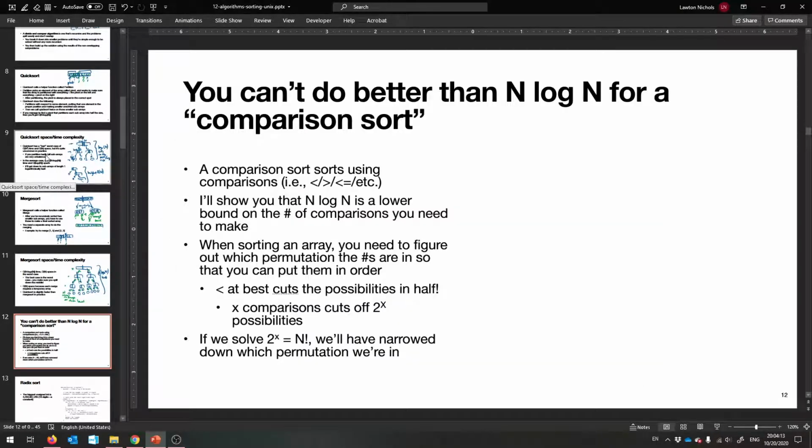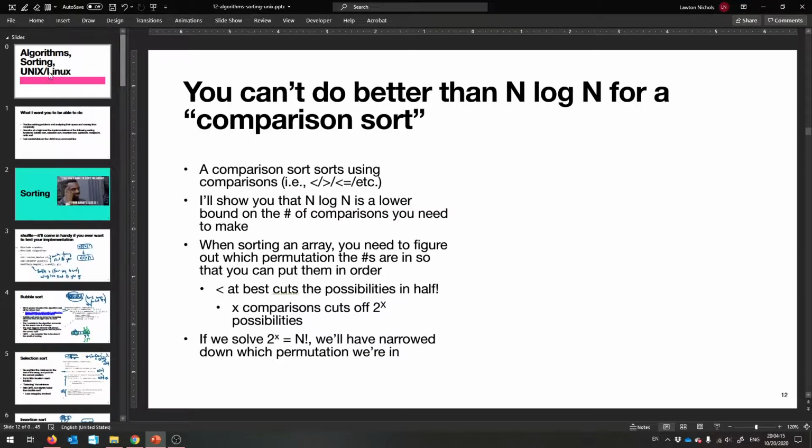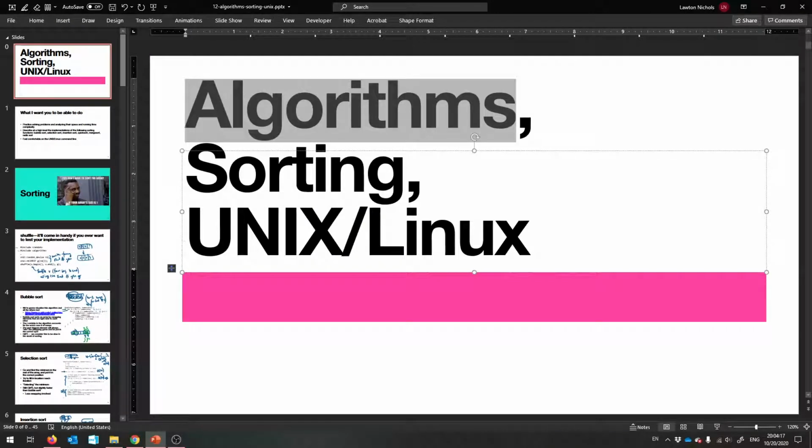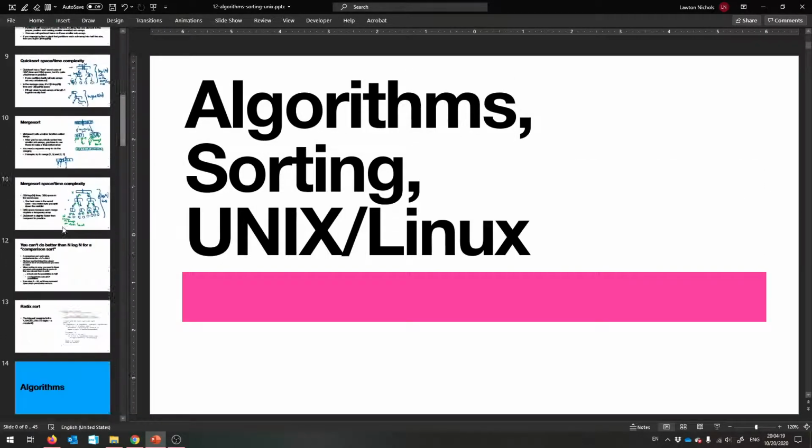Alright, welcome back. So we're going to finish up some sorting stuff, then talk about algorithms, and we'll see how much time we have for Unix and Linux fun.